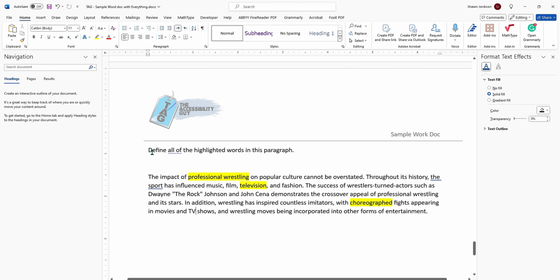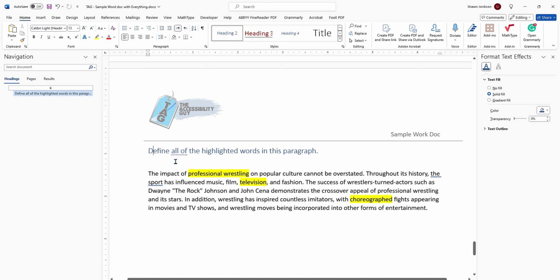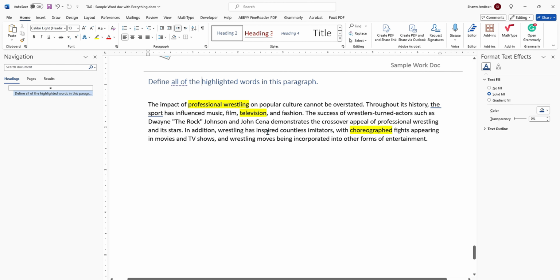Now, in this example, we have a paragraph, and our description is to actually define all of the highlighted words in this paragraph. We then have a paragraph with 3 different phrases highlighted in yellow. Now, these highlights are not going to be read aloud by a screen reader. So this again is another failure on color and meaning as the only point of emphasis.